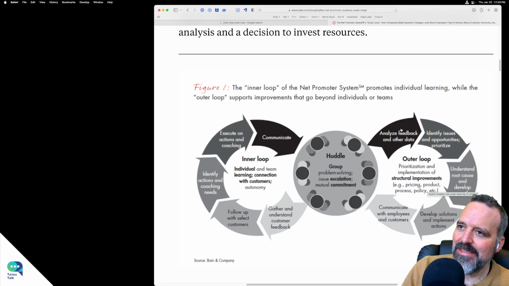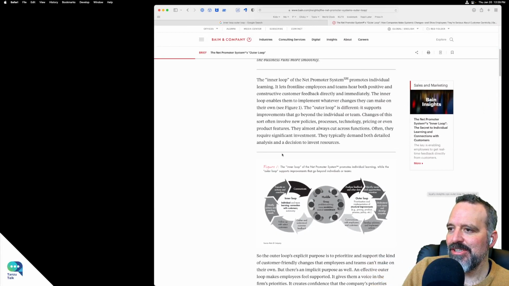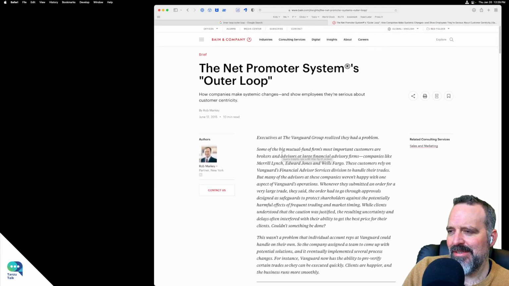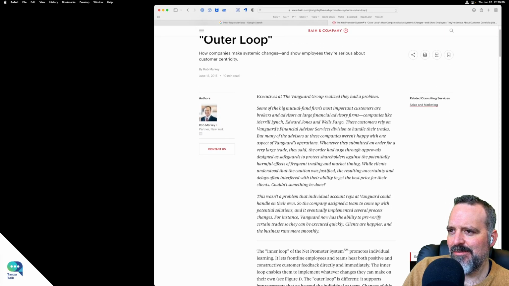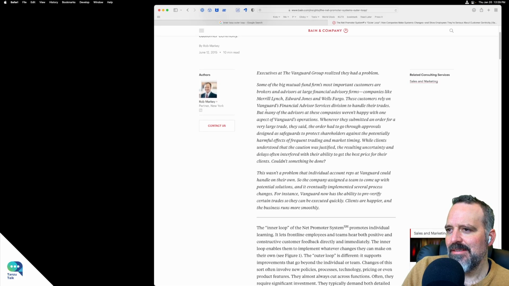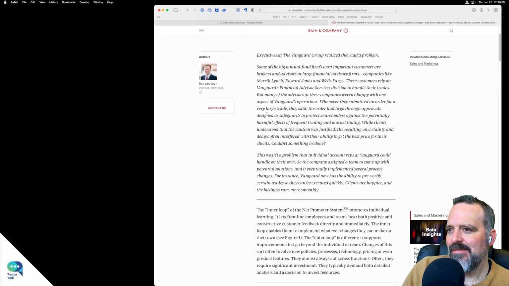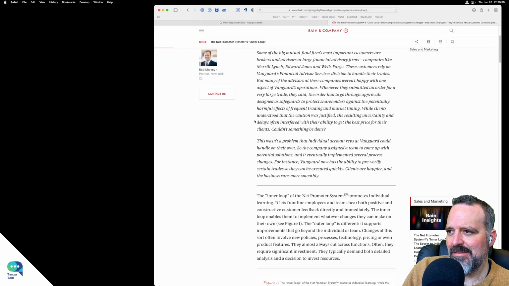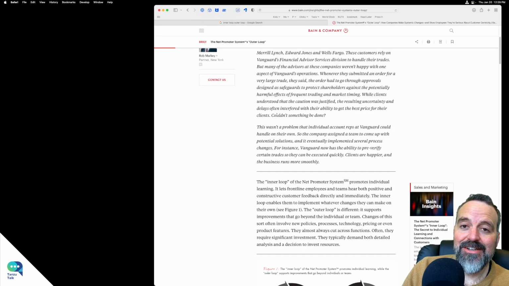Anyway, the outer loop here, thinking about their NPS thing, is basically how you take, and it's kind of similar to the development thing, right? How you take the individual's improvement in their work and put it back to improving the rest of the organization. That goes beyond the individual team. So now, why is this about NPS? Very large trade. Well, clients understand that resulting uncertainty. Wow, this looks like a good article about bureaucracy.